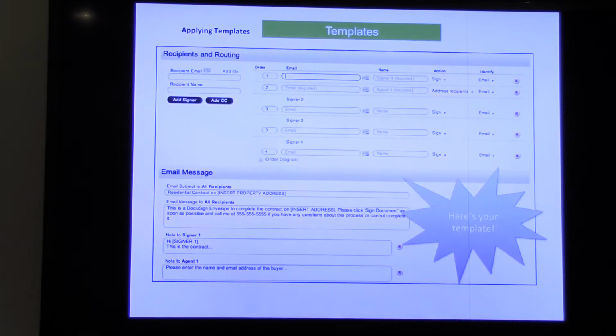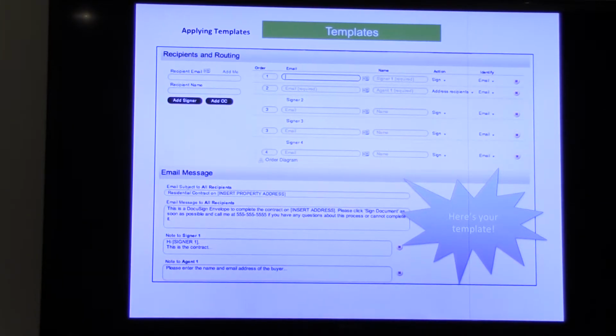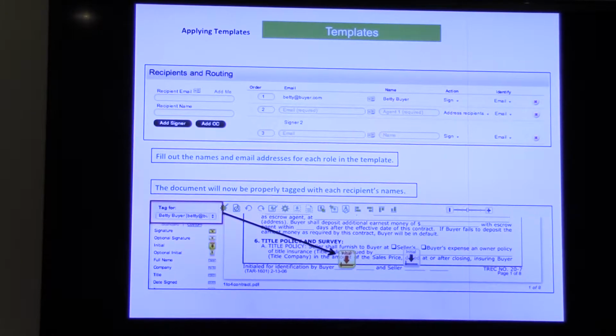All right. So here's your template, right here. You've got everything that you've created. Now you'll fill out the names and email addresses. The document will now properly be tagged with each recipient's name. Okay.